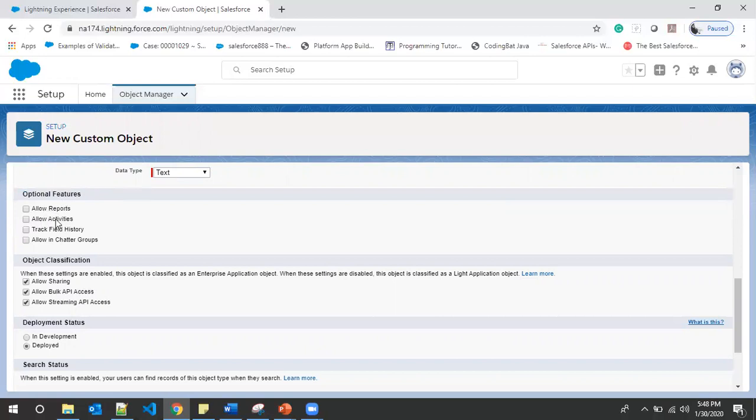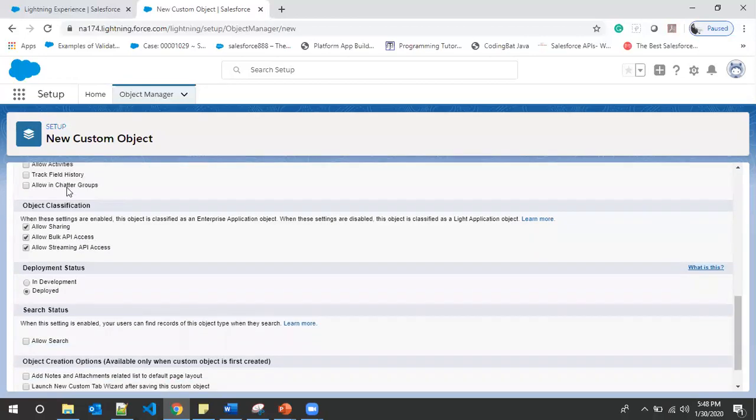If you want to allow activities, or track the field history of the test subject, we can click on this. And allow in chatter groups. We'll discuss chatter in our later modules.